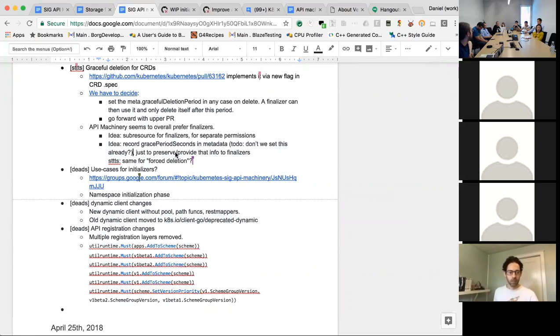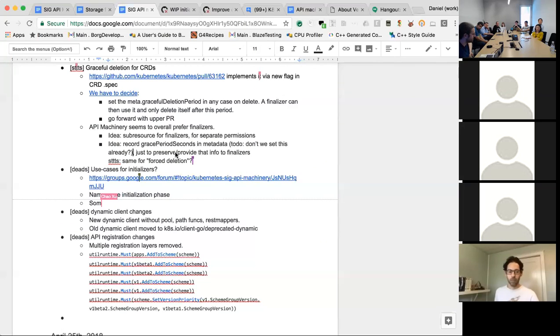I think the strongest argument for keeping initializers is just symmetry. It's nice to have initializers and finalizers, so I think that will end up being the truth. No, I think it is kind of nice with initializers that every write in the stack actually goes into etcd. So you have a big audit trail.